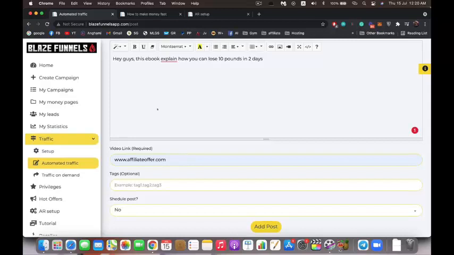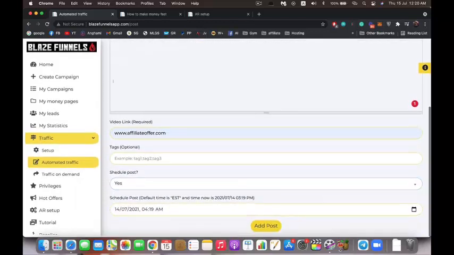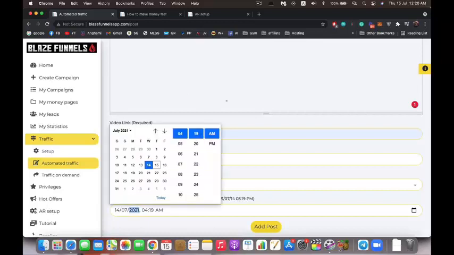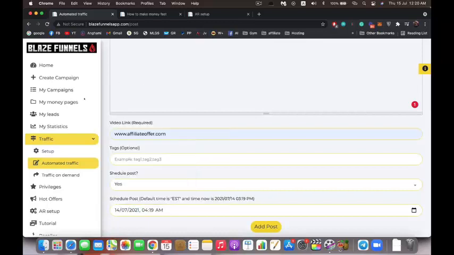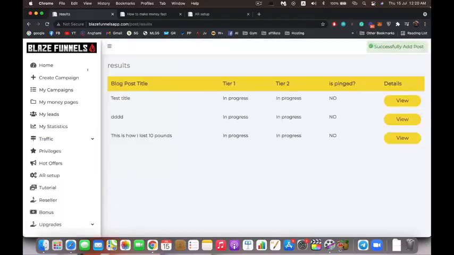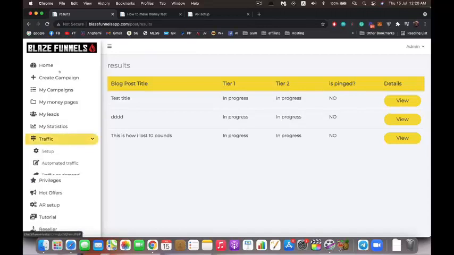And you can schedule it. If it's set to no and I click add post, it will be immediately syndicated. Or you can click yes and choose when you want it posted. I'm going to choose no, add post. And as you can see, it's in progress. Tier 2 is in progress. This is the backlinks, and then we bring everything to make sure you get the maximum benefit from this.